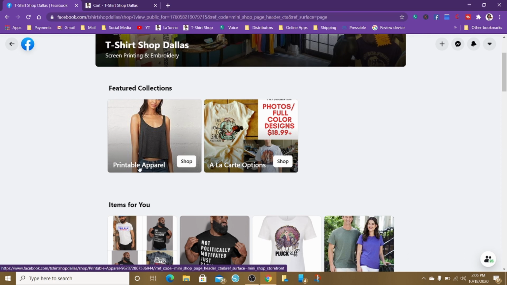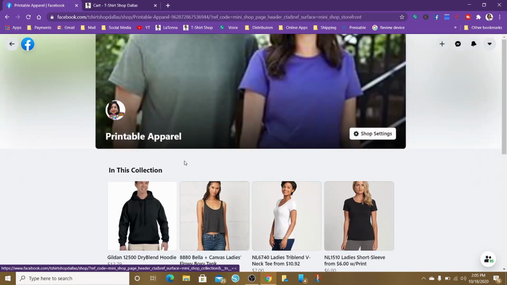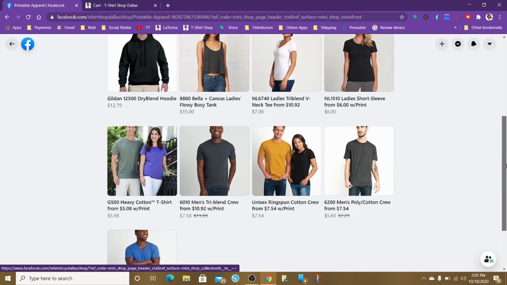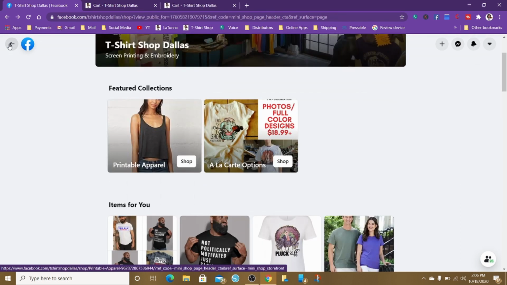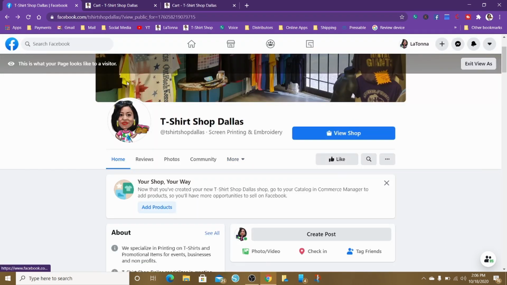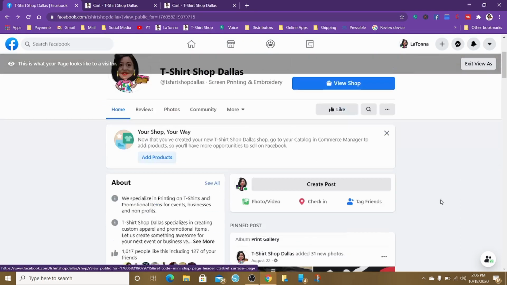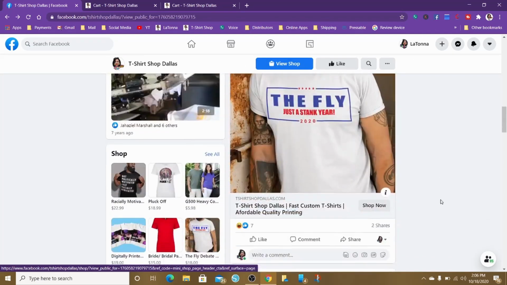A person could shop printable apparel. They can shop a la carte options. So let me just kind of take that in and show you what I've done so far. These are all of the blank products that people could order from. And then once they click that, that'll take them over to the website to where they can go ahead and check out. Now that I've showed you the shop and what the mission of the video is, we're going to go in and set up some things.